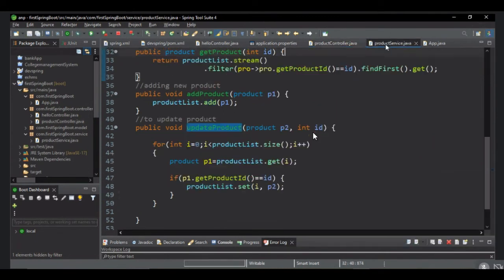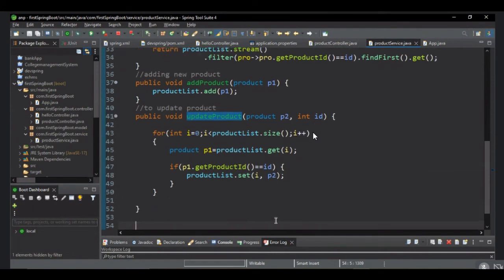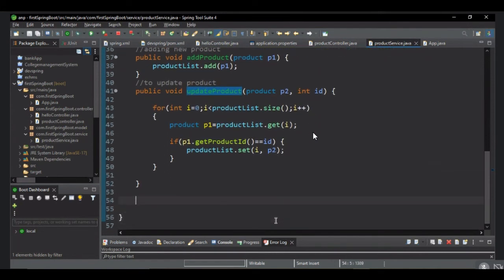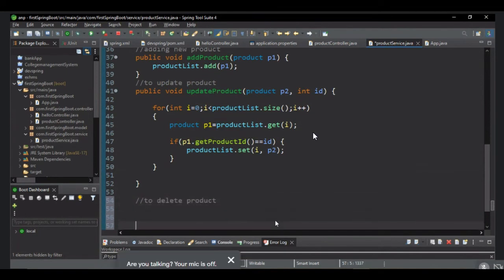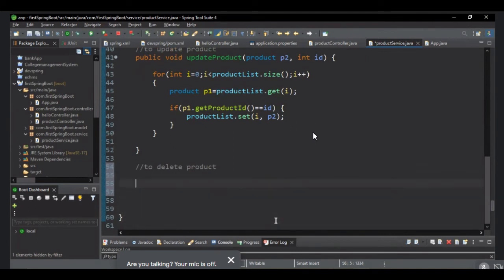Now we can implement the method in the service. So we have to write delete product. Comments are necessary. Comments are very important. So here, to delete one particular value, we have to do something. Again, to delete one value I can use the stream APIs.